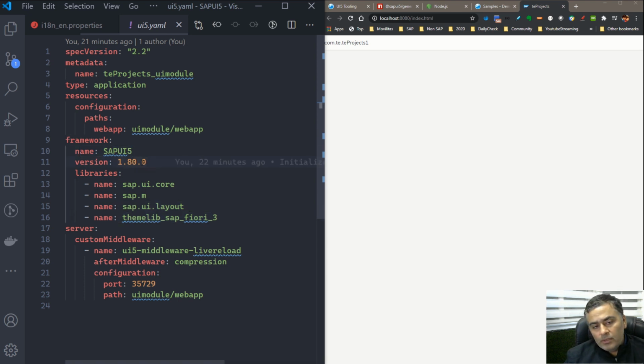If you want, you can use a different version, and the good thing is that you can add your own libraries, whatever libraries you want to use apart from SAPUI5. For example, if you want to use SAPUI5 fe, you can add that. We'll see once we start building things. We'll keep exploring.